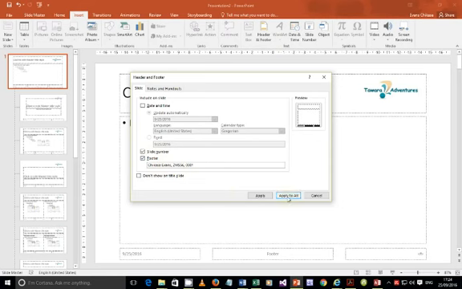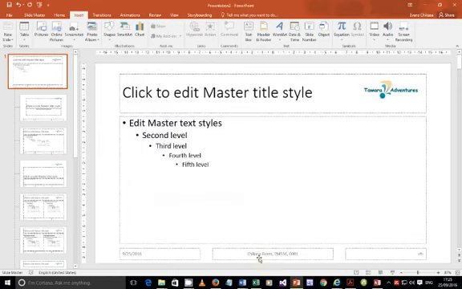Just say Apply to All, so that these are applied not just to this first slide, but to all the slides. So we have that. You notice that you have that and that. You may ask, but hey, what about the date? Why didn't we put the date here?